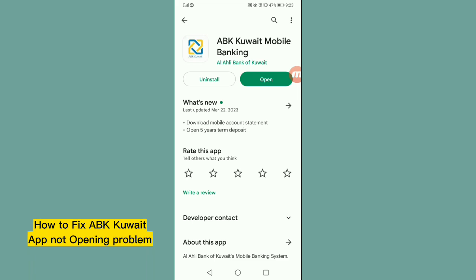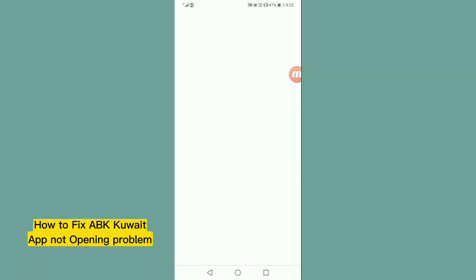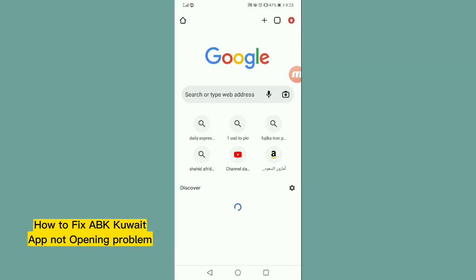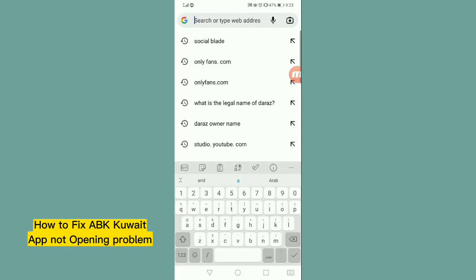Hope this will fix the problem, but if none of these methods work, then contact the ABK Kuwait support team. So for this, go to Google and type ABK Kuwait support. Hope this will help.